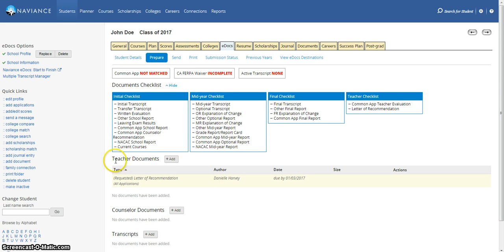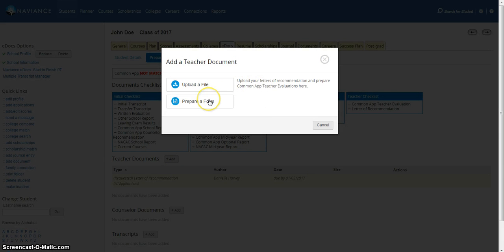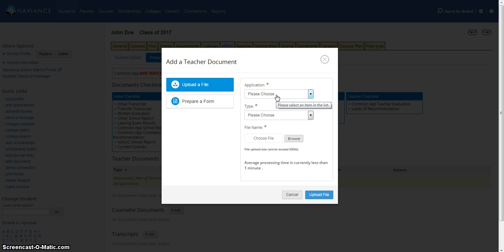What we need to do is, underneath Teacher Documents, you'll see an Add button next to it. When you click on Add, there are going to be two buttons, and this is what's key. You do have to do both of these items. The first thing is uploading a file. I usually do this first because that means I'm pretty much ready to send this. This is where we're going to upload the file that we wrote.